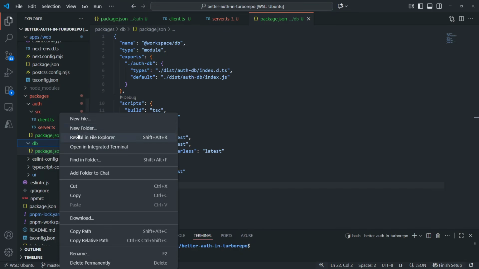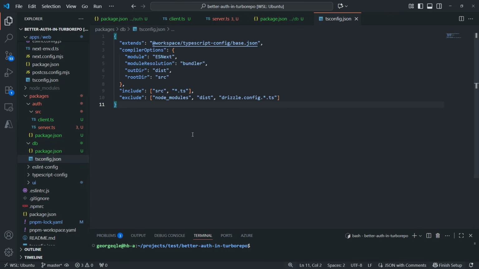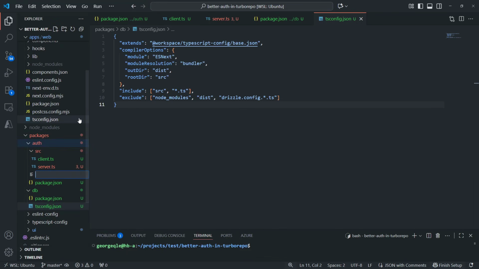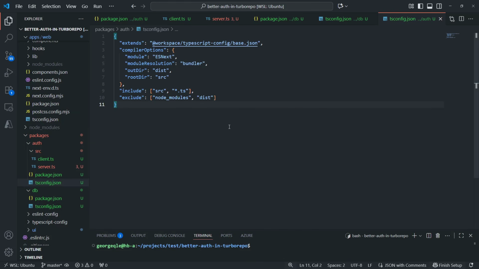Then I want to set up a tsconfig here, tsconfig.json. It's just normal stuff here. Make sure that we have linting, all that good stuff. I actually noticed that we forgot to add it into the auth, so let me just do that real quick. So inside of auth here, let's just add in a tsconfig.json. There we go. Add same thing.